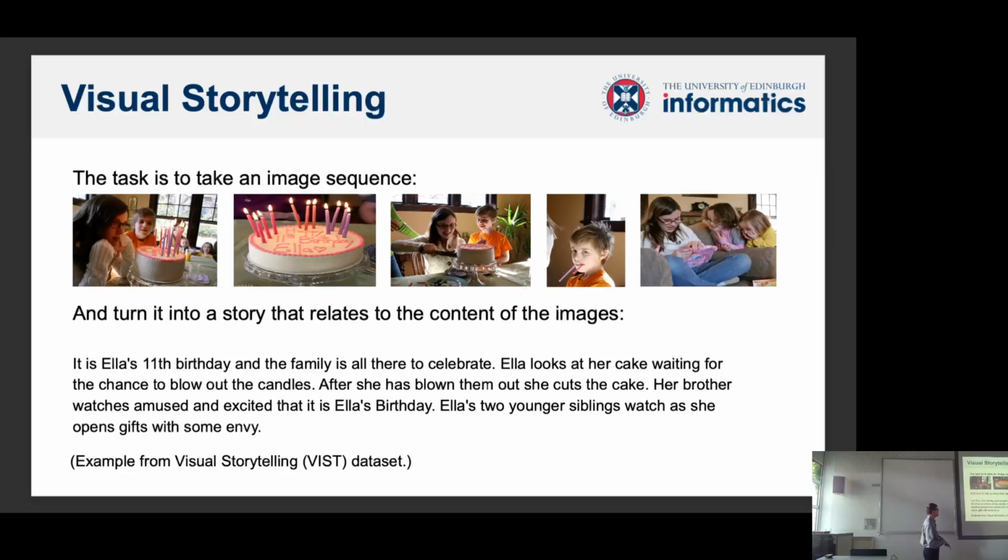And this is actually from a standard data set in the area called the VIST, Visual Storytelling Data Set. And this data set contains images. There are always five images, just been designed that way, and then a simple story. So in this case, it's something like that. It is Ella's 11th birthday, and the family is all there to celebrate. Ella looks at her cake, waiting for the chance to blow out the candles. After she's blown them out, she cuts the cake, and so on.